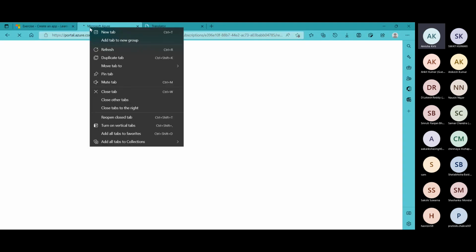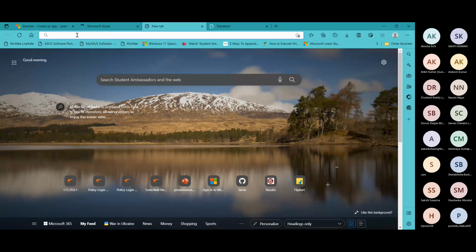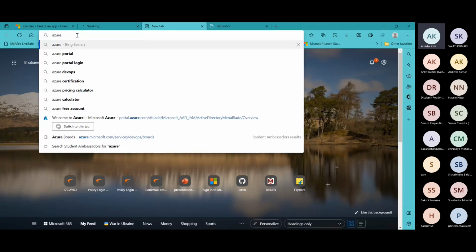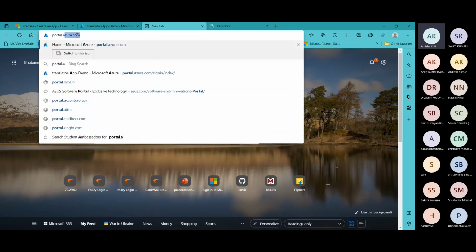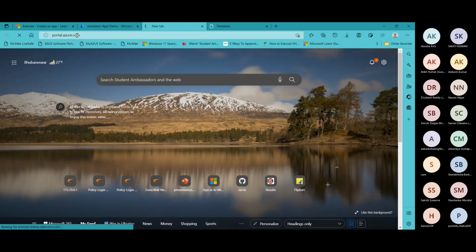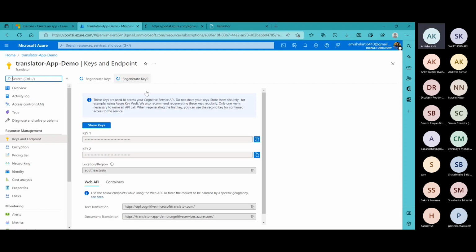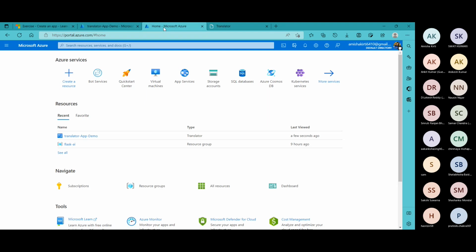We can create a new tab. Although I have created a web app already, we can start from scratch. You can go to portal.azure.com and sign in with your email ID or the account that you have created. This is the app that I created earlier, but now we will start from scratch.